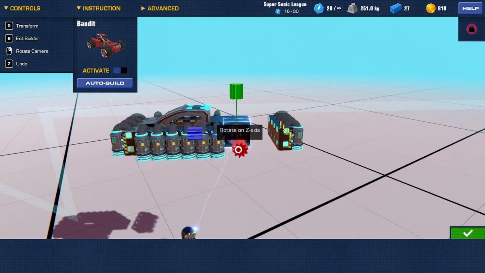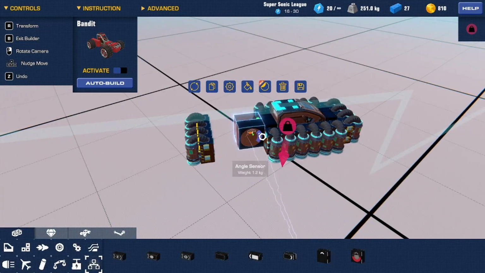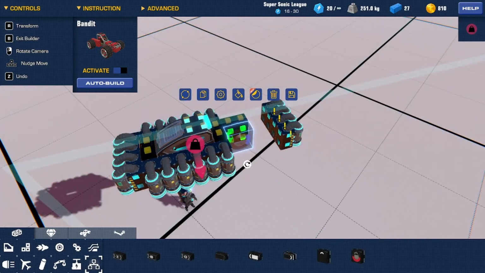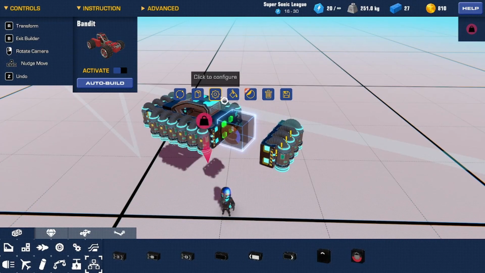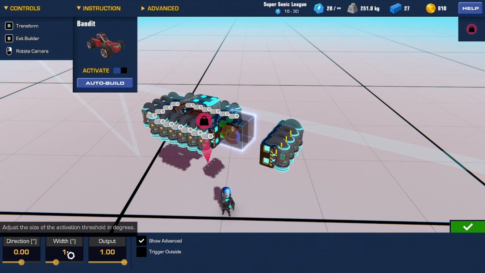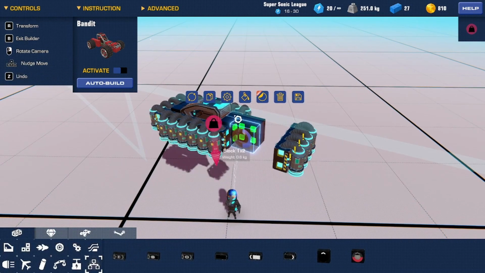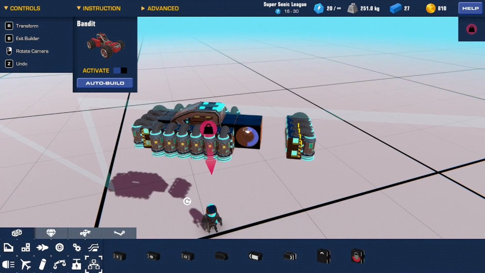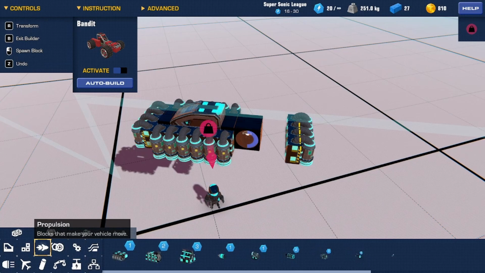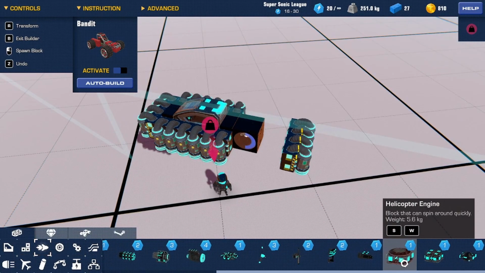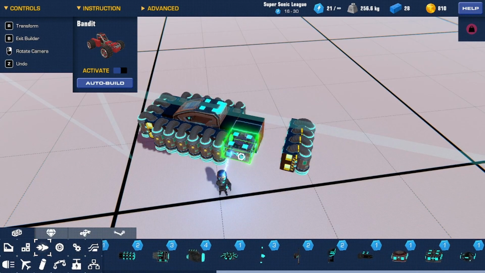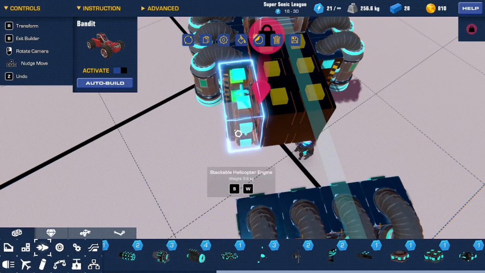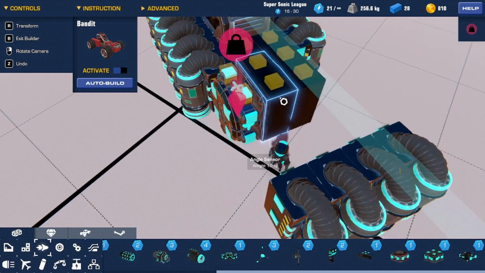Rotate this one too. Make sure they're not facing the same way. If these two are facing this way, then it won't work as well. Actually, it just won't work at all. Make the width 179.8, and then take a chance and flip the outputs. If it doesn't work the first time, you'll definitely know which one next time. Alright, take a helicopter engine. We take this helicopter engine and we connect it up.